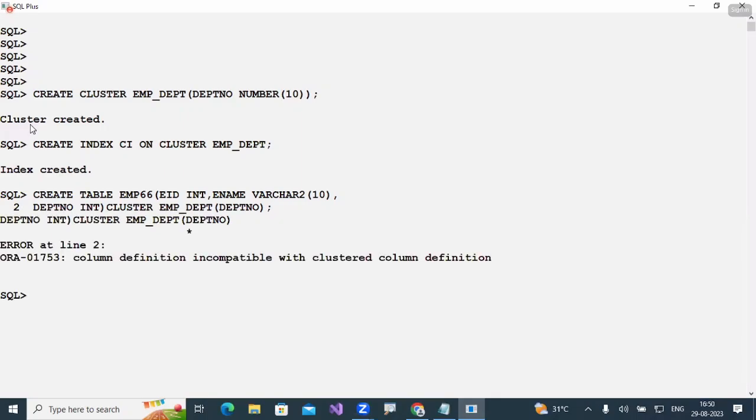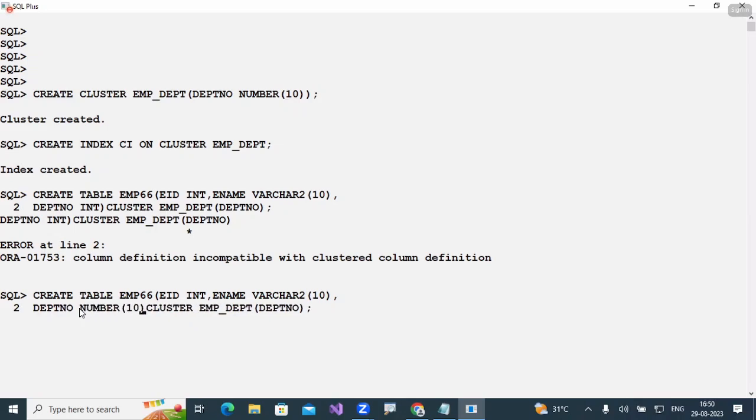Okay, let me check. Incompatible, something is missing. Check it out. Cluster name, column definition incompatible with the custom column definition. Department number, emp. Now check it out. Created. So now it said incompatible. Incompatible means not matching.